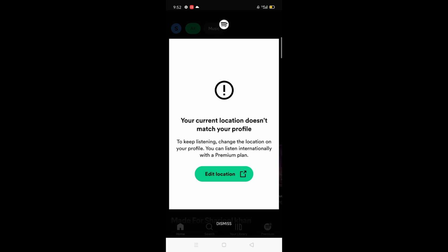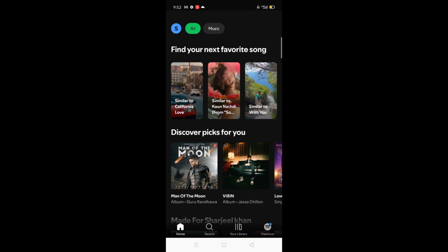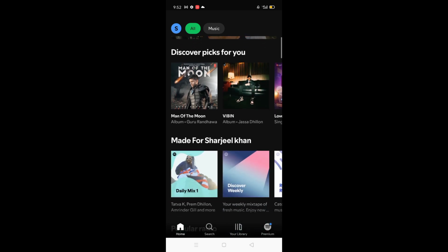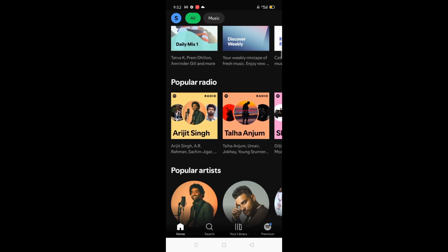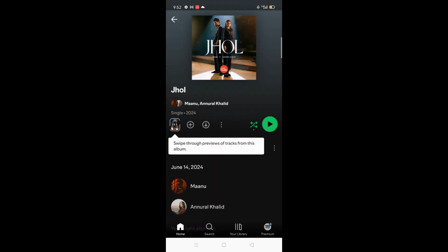So I will create my new Spotify account. Just one click to select Google. So my account will be created, you will see. Now I will play some music.